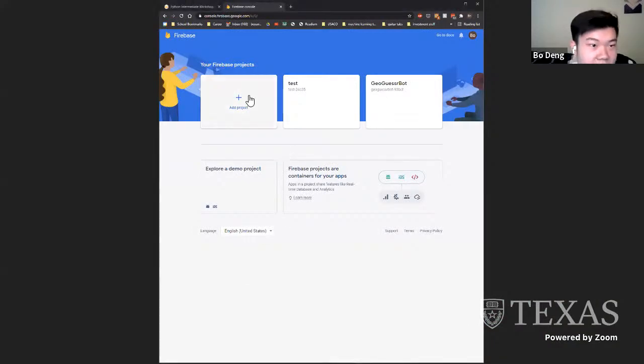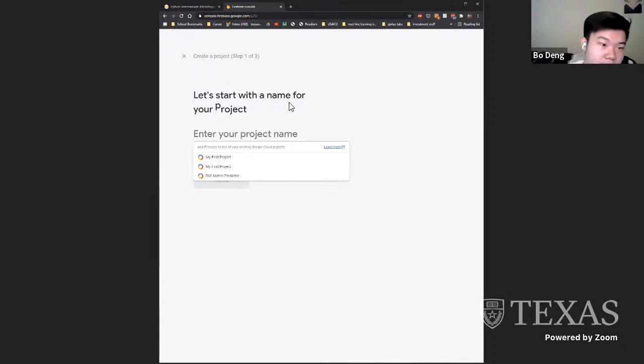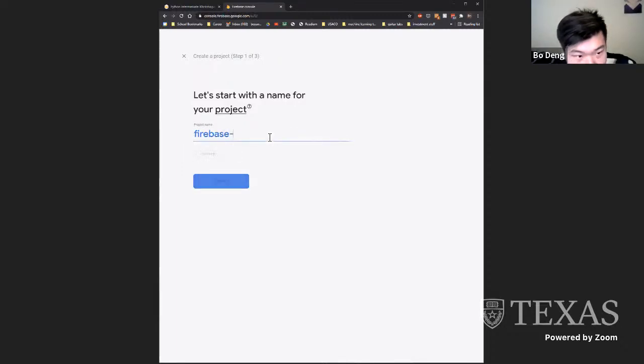I have the Firebase console pulled up here, and these are some past projects. You can just press add project, and then enter a name. So we'll just do Firebase.